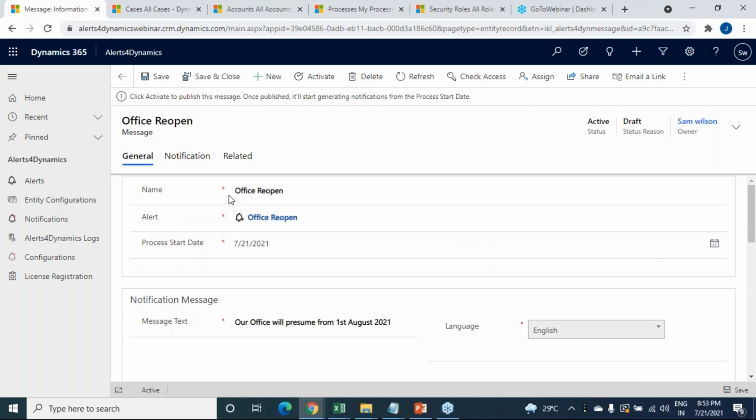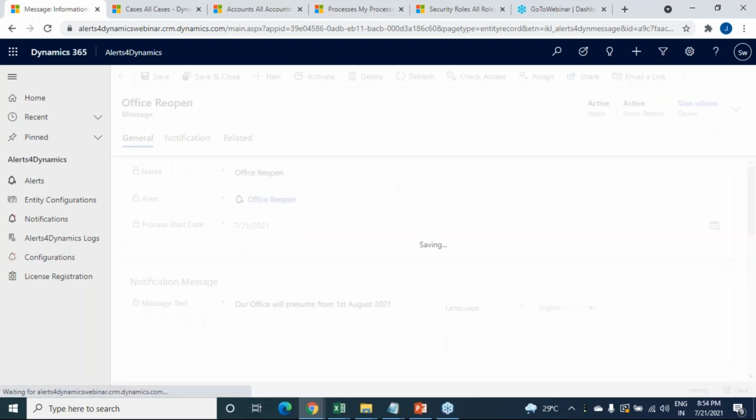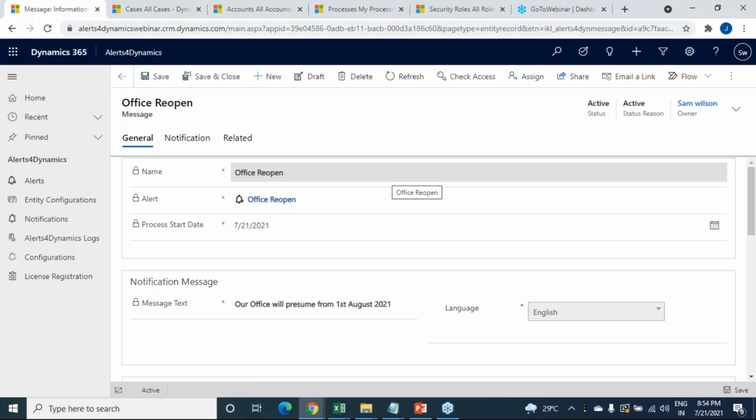So now if I go and activate this message, this global information should be displayed or notified to all the users as per the configuration that I have done. So let me activate this message. Also, you could see John, who has been working in this organization, should be able to get a notification indicating a global information message, like office will be reopening from 1st August.